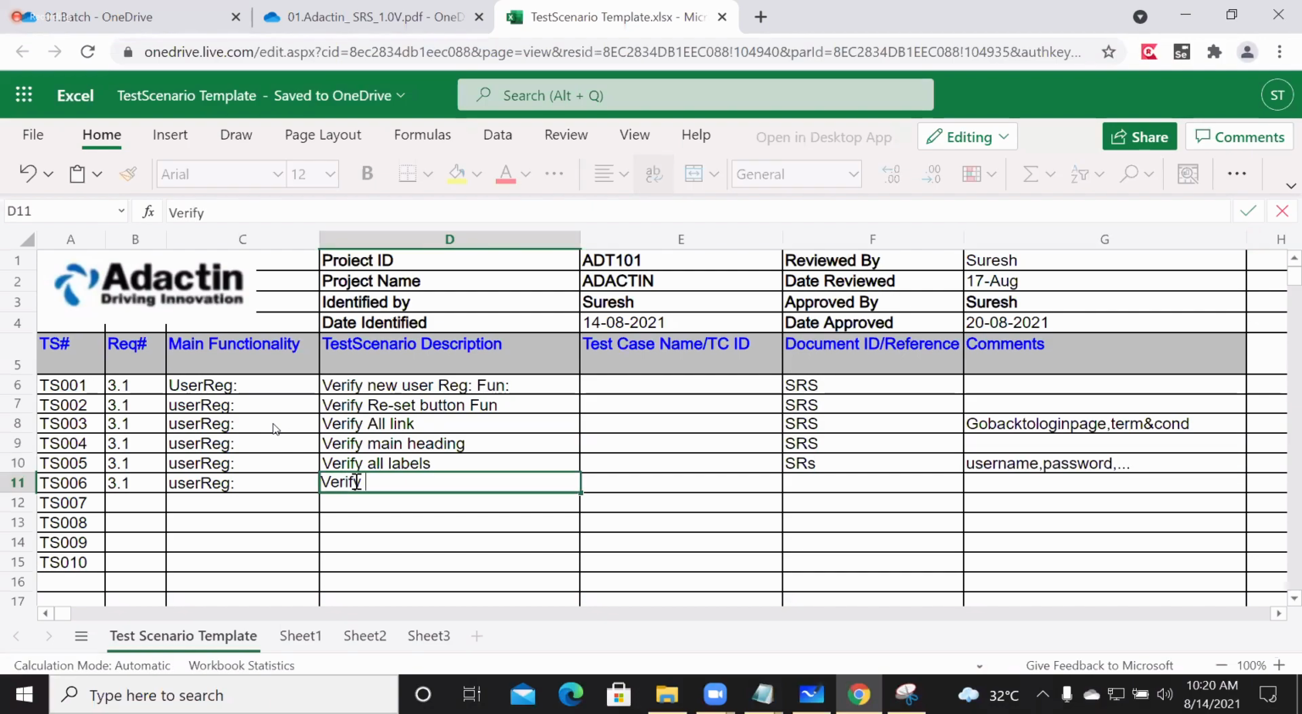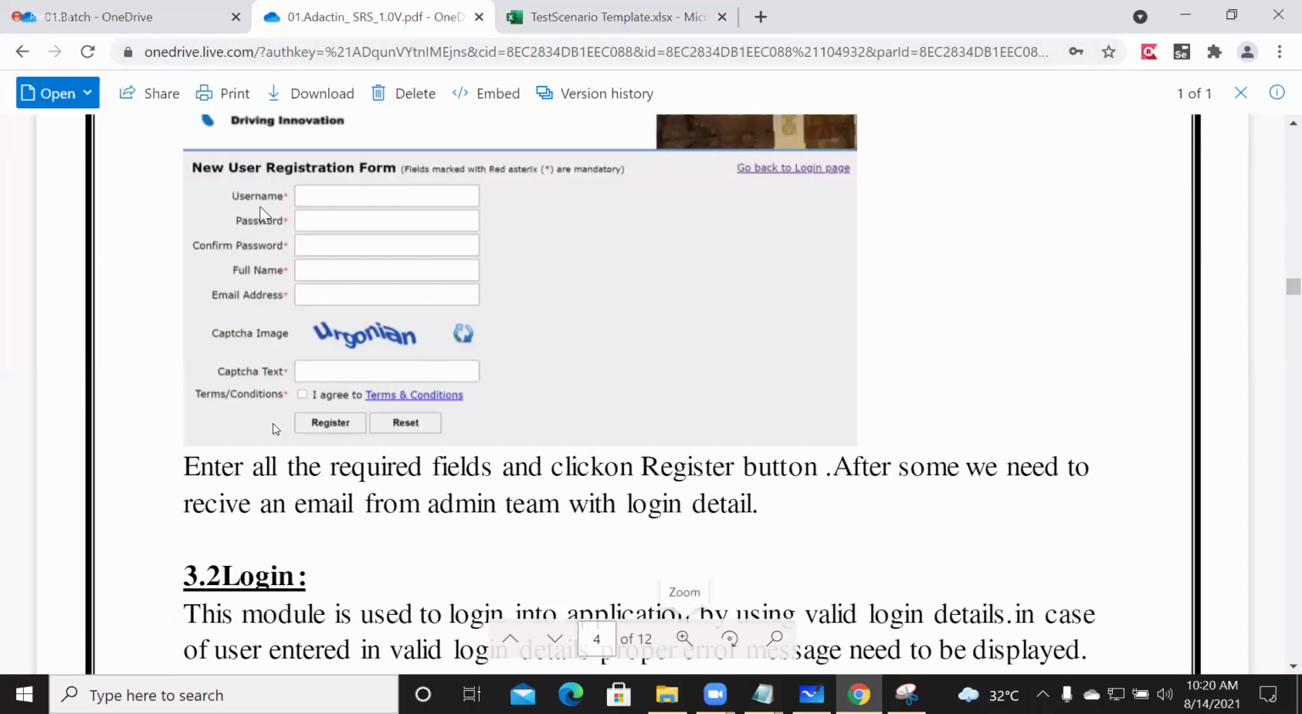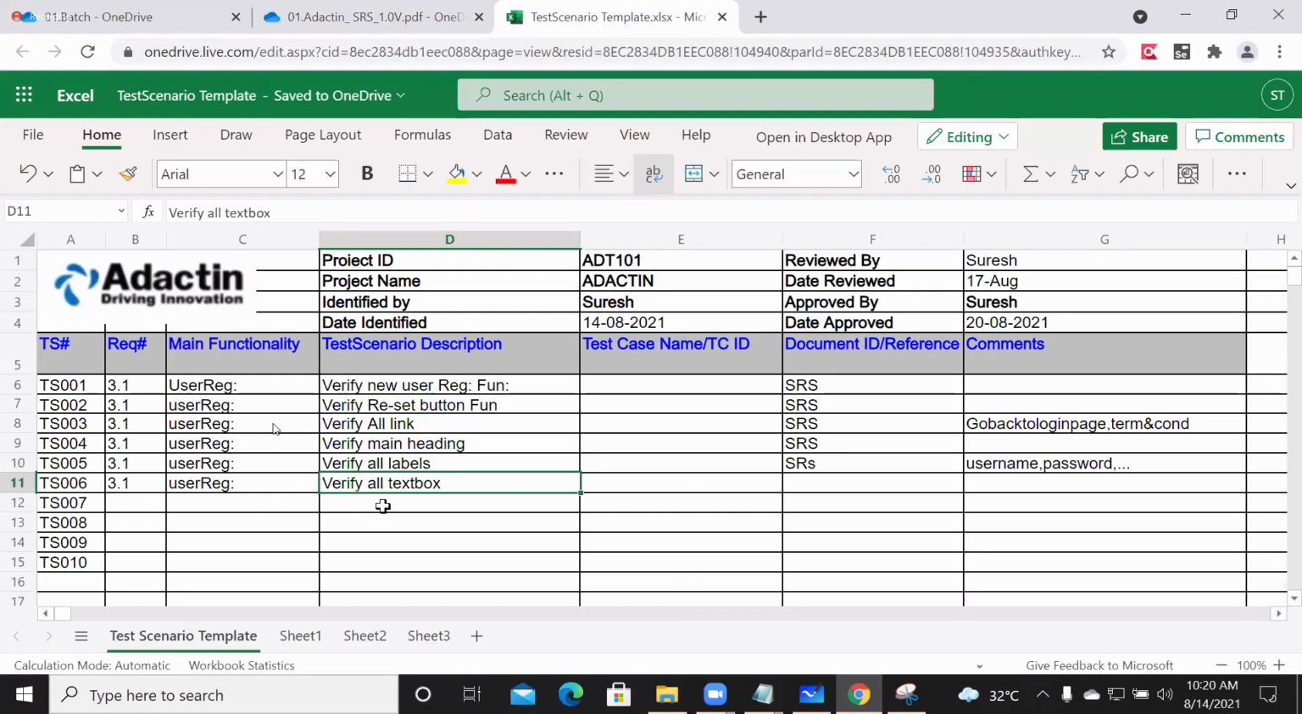Mentioning that: Verify all text boxes, because label is different and text boxes are different. See the concept: this one is a label, this one is a text box. Label and text box are two different things. What are all the text boxes that you can mention? After that, verify captcha.